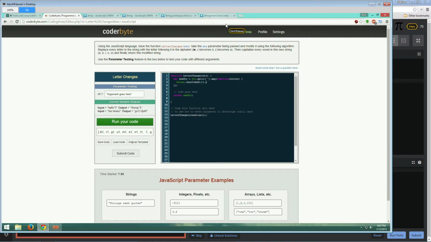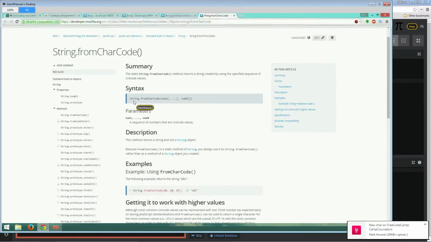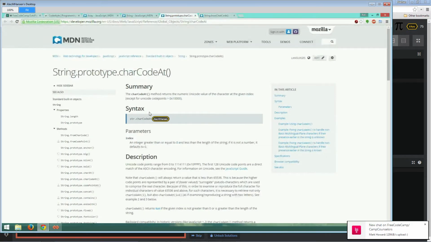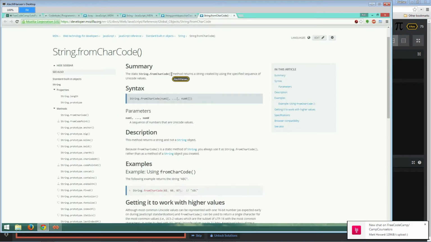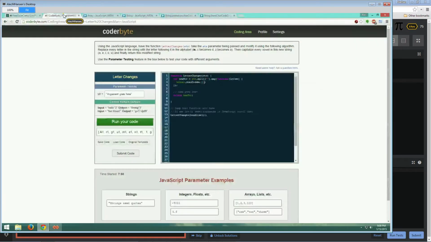Okay, so I'm doing fromCharCode or charCodeAt, and fromCharCode returns a string created by using a specified sequence of Unicode values. So I need to be able to do fromCharCode of what the return was plus 1 or plus 2. Right. So how can I perform that mathematical operation on it? Where am I going to put the math? I can't just do it like this.